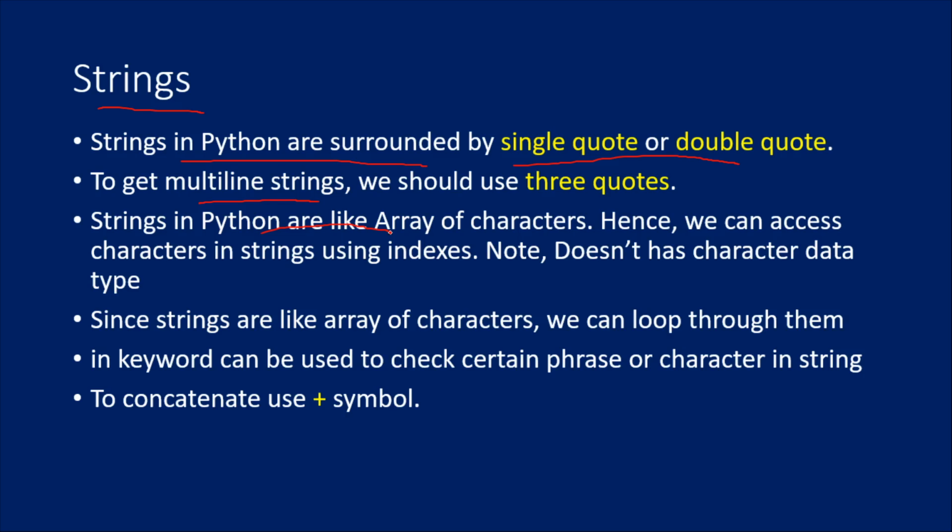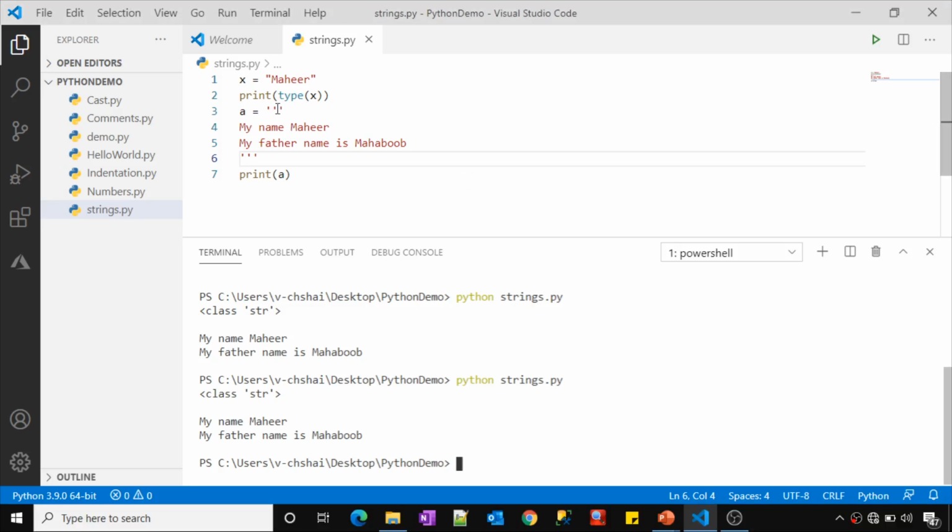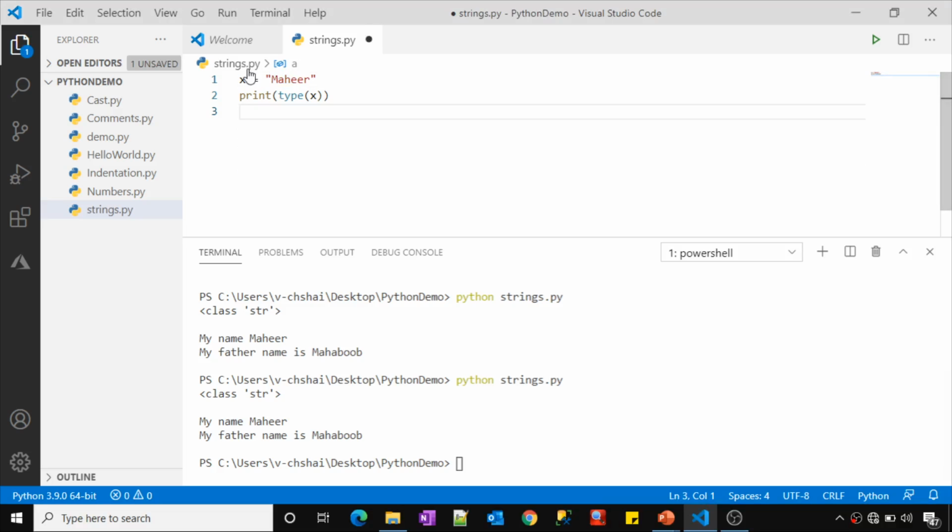So if you don't know what an array is, for now think of an array as nothing but a collection of values. A string is nothing but a collection of characters, like an array of characters in Python. That means if you take this string MAHER, x is a string type value, which has this Mahir value, and inside it has M as one character, A as another character, H as another character, E as another character, like that. So it's like a collection of characters, a group of characters.